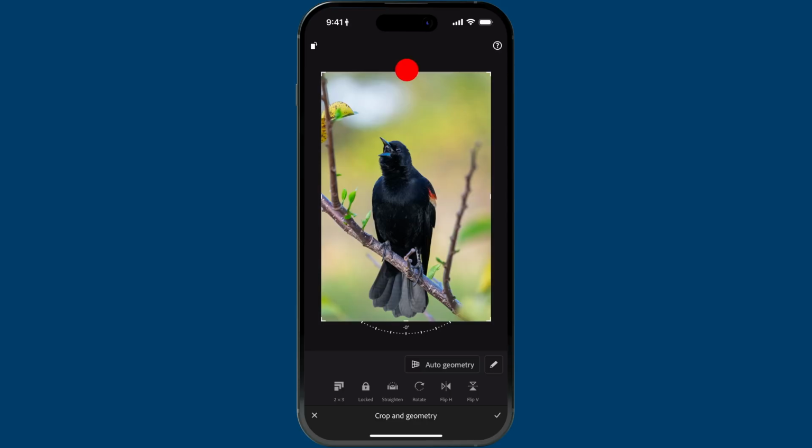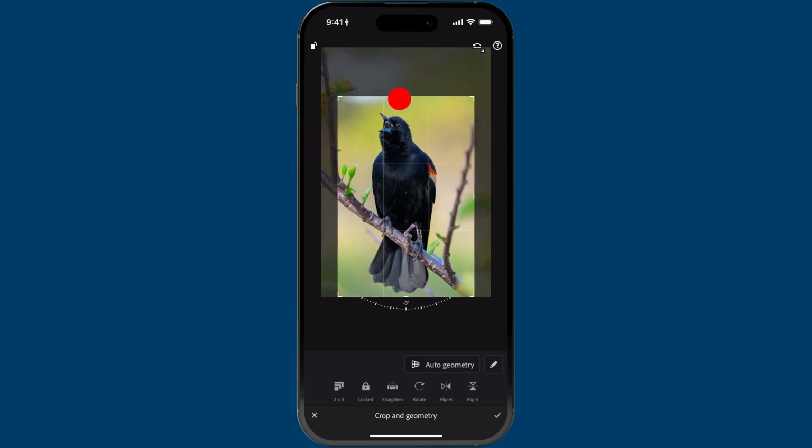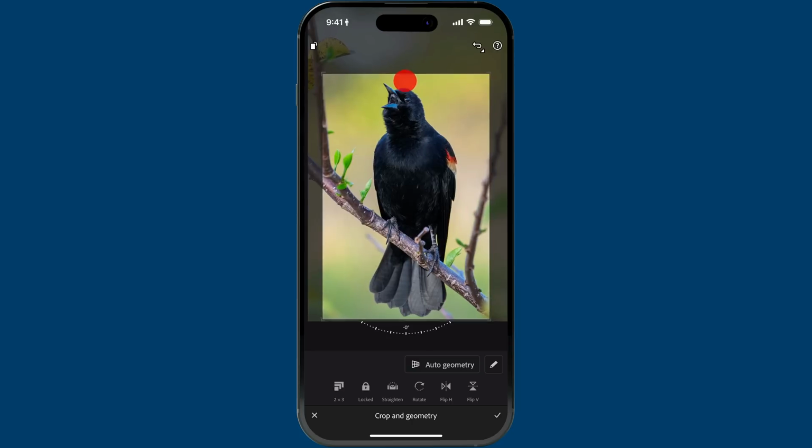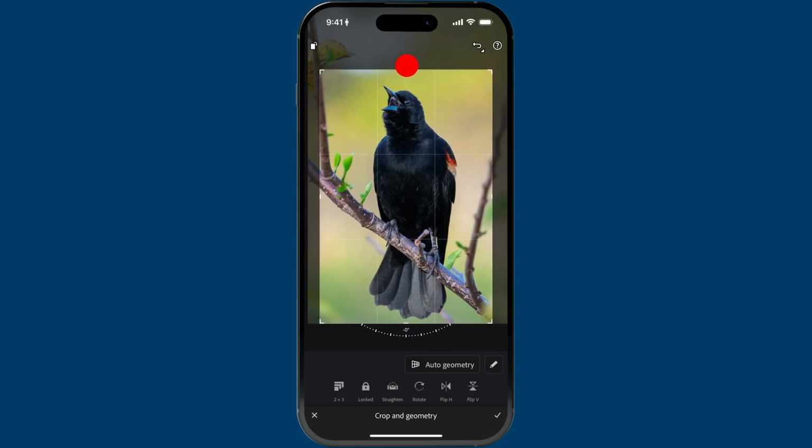So now what I'll do is drag from the top bumper, that top middle bumper, and let's position the crop box kind of like this. So basically there is a nice amount of headroom above the bird. In fact, I might go a little bit tighter like that. No, that's too tight. Let's bring it up a bit more. So something like that. It looks good.